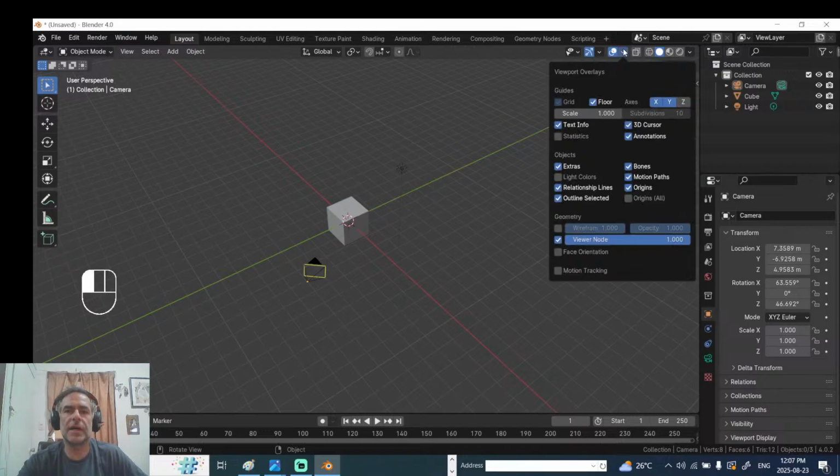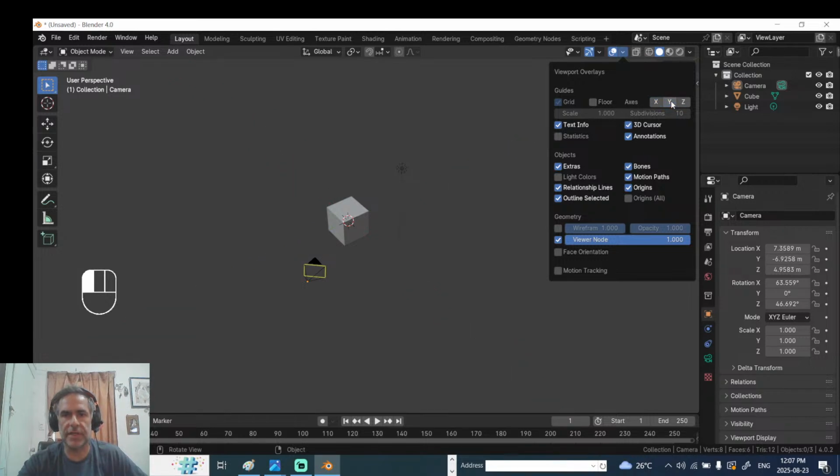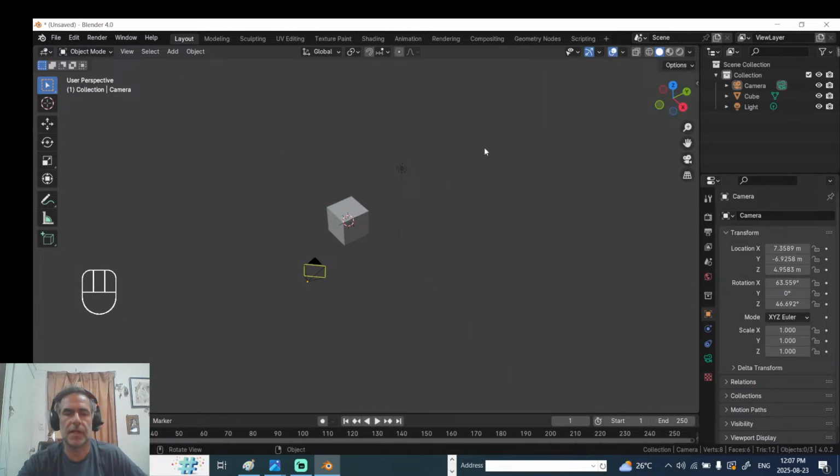So I'm going to turn off a couple of things for now. I'm going to turn off this floor, which is the grid. And I'm even going to turn off these axes, which I'll get to later, and I'll show you how to do this. Okay, so now we just have a bunch of objects.